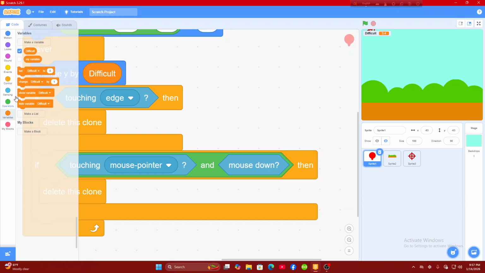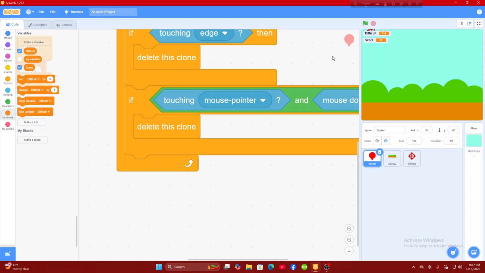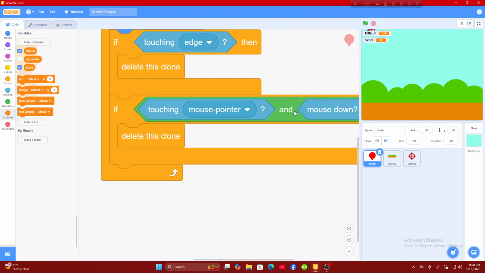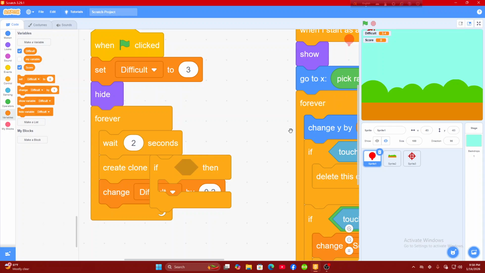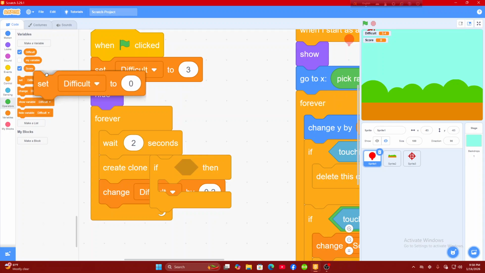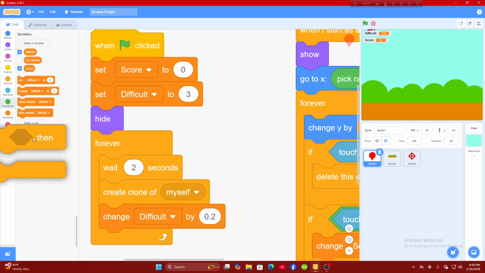All right. Let's go to variables. We'll make a variable. Call this score, obviously. Now, if we are clicking this, all right, then we will change score by 1. Click on score and do change score by 1. And at the very beginning, we will set score to 0. So let's see.